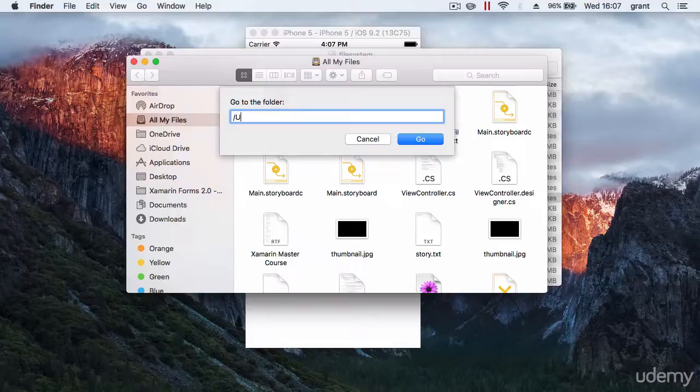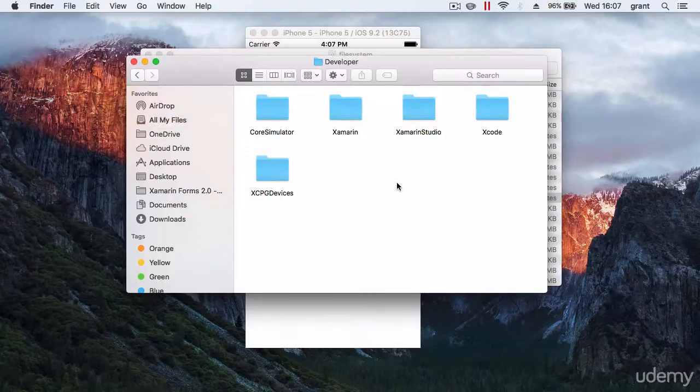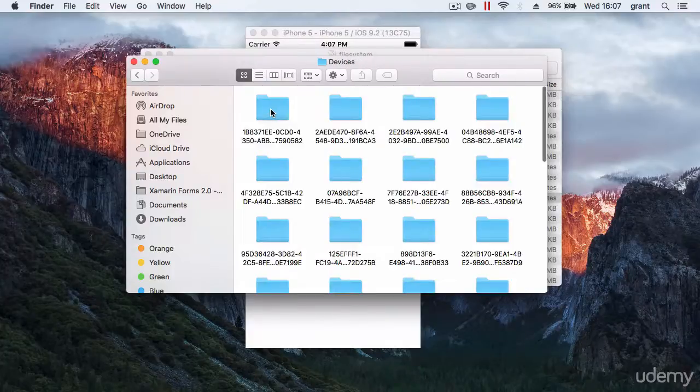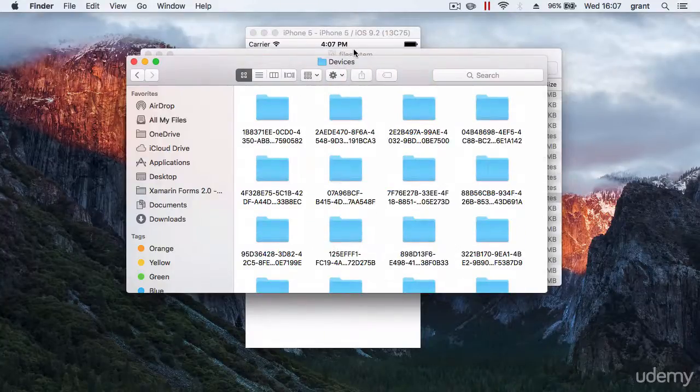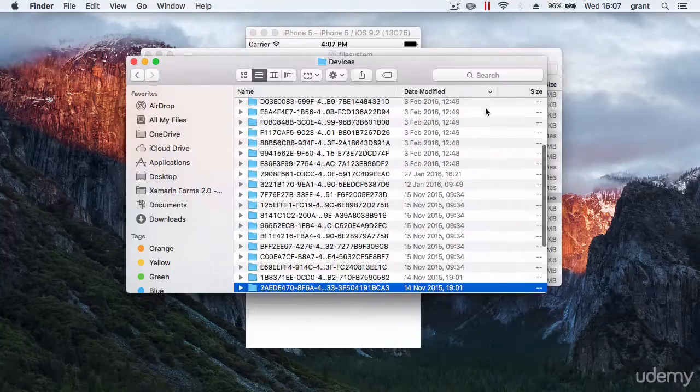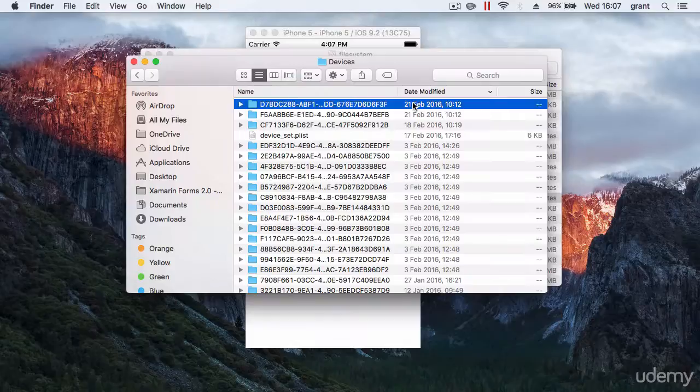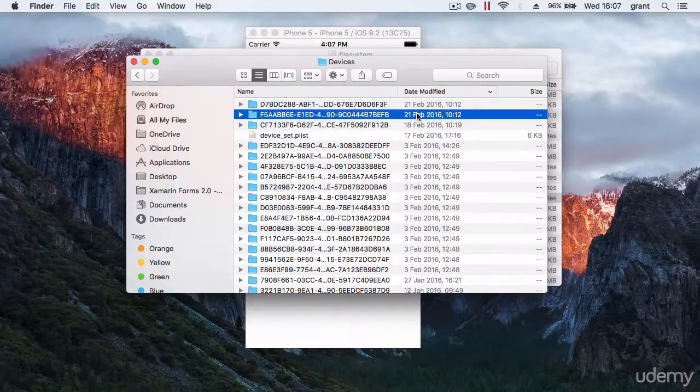Let's have /users/your username/library/developer. And here we have all of our simulators stored in, I believe, core simulator. Hit devices, and we have every device imaginable under the sun. So how do we know which is ours? Well, we could probably click by date modified. I'm going to assume this top one is ours, but there are two.